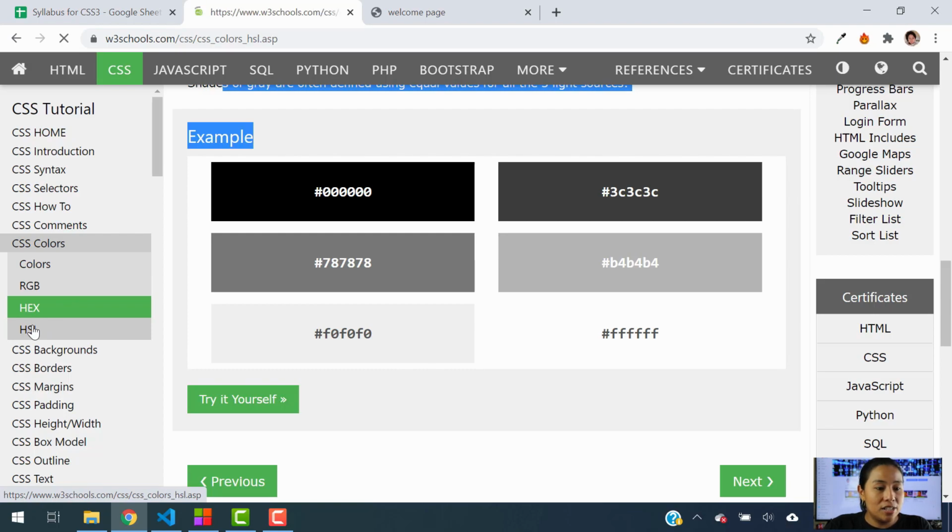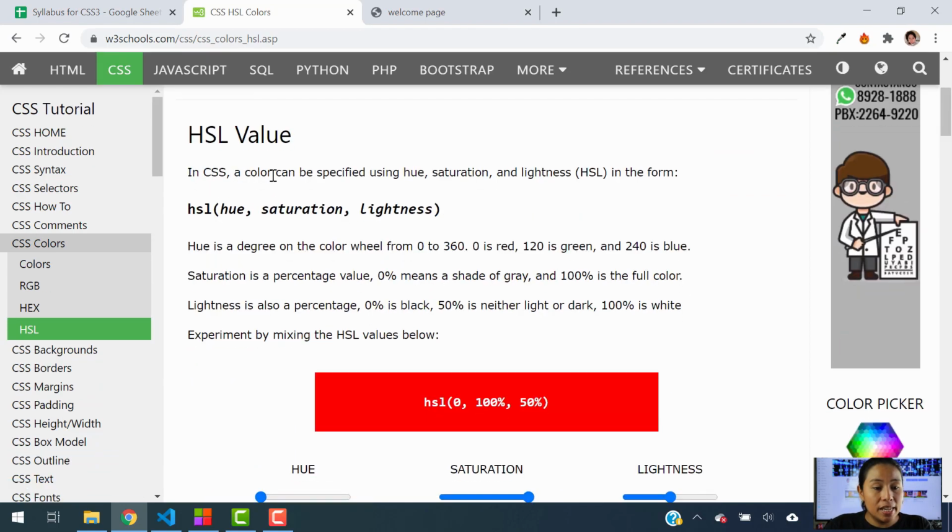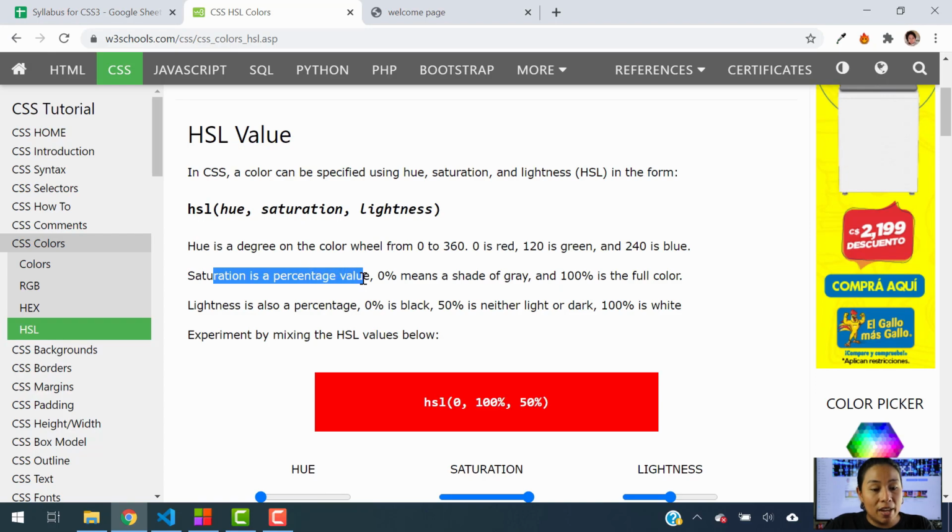Okay, now let's click on HSL here, and let's read a little bit. So in CSS, a color can be specified using hue, saturation, and lightness, which is what HSL stands for, in the form. Now hue is a degree on the color wheel from 0 to 360. That's the parameter, we could say. Then 0 is red, 120 is green, and 240 is blue. So remember, the degrees are from 0 to 360. For the saturation percentage value, 0% means a shade of gray, and 100% is the color in full.